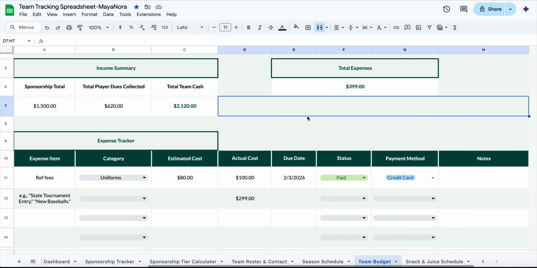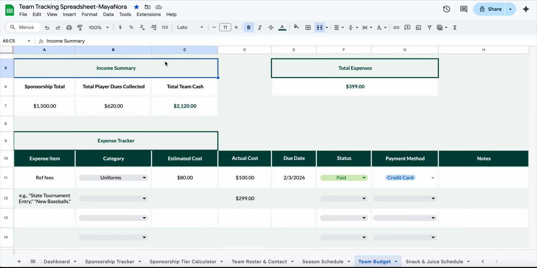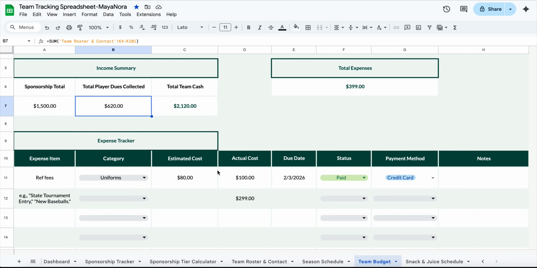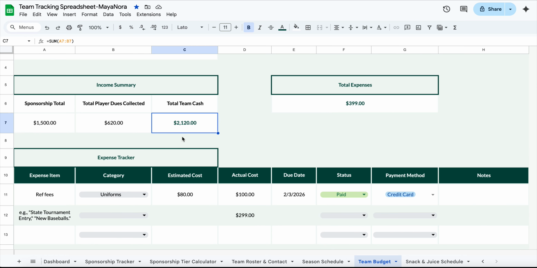All right, then we've got our team budget. So there's a little bit going on here. We've got our income summary. Our sponsorship total is pulling from the sponsorship tracker that we looked at before. And our total player dues collected is pulling from adding up all of this column in our team roster contact. And then total team cash here is just adding these two cells for us.